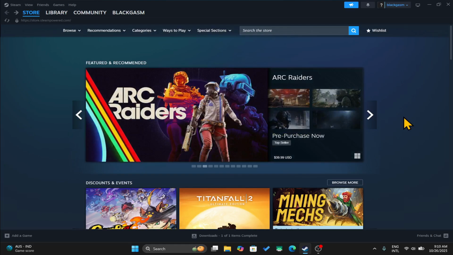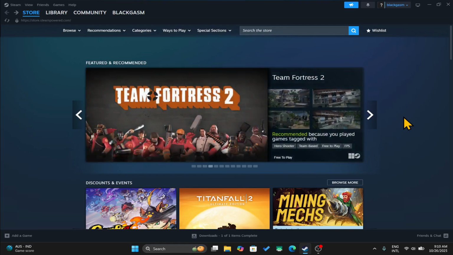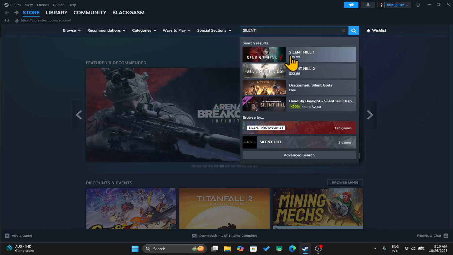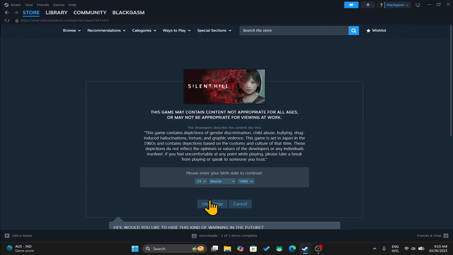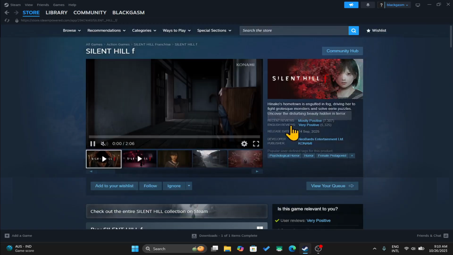First of all, open up the Steam application, and after logging in you will be taken into the store page. From here, click on the search box and then type in Silent Hill F to begin your search. Once you find the game, you can click on it, and after entering your date of birth, you will be taken into the game page where you can check out the trailer as well as the reviews.